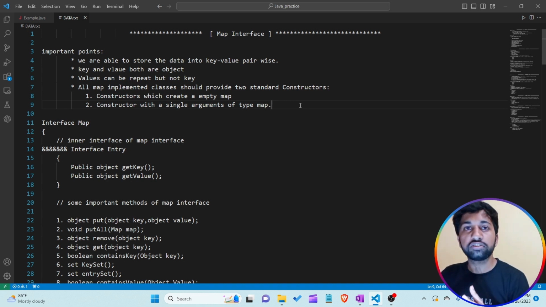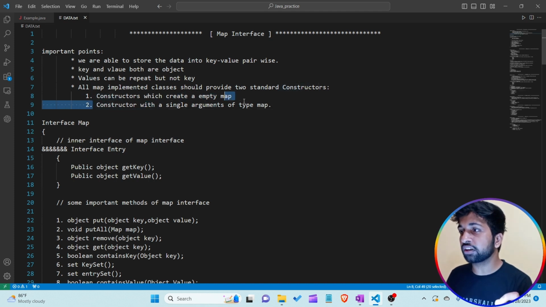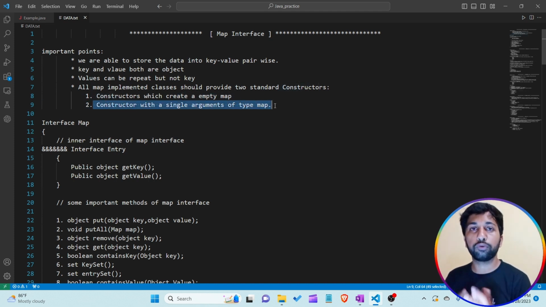The first constructor creates an empty map interface object. The second constructor takes a single argument of map interface type or any of its subclass types. So by using this second type of constructor, we are able to convert from one map interface object to another object.